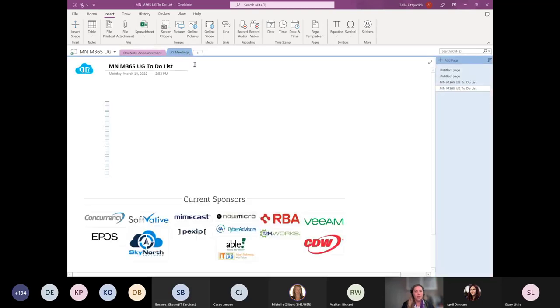To kind of expand on that, because I think this might be useful as well, you can also search for text within your images. This is a screen clipping down here at the bottom that I took from the page with the current sponsors. If I were to search for something, let's say we're searching for RBA, notice how it highlighted RBA in this image. So it does have text recognition, that OCR type of capability.